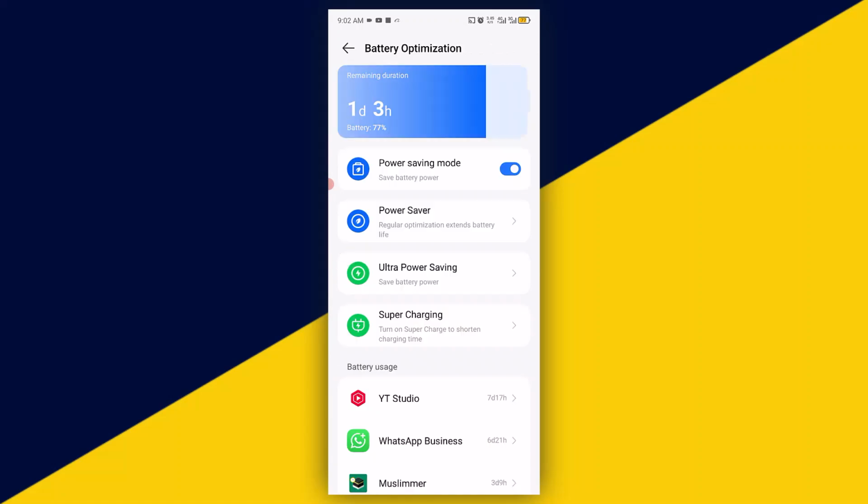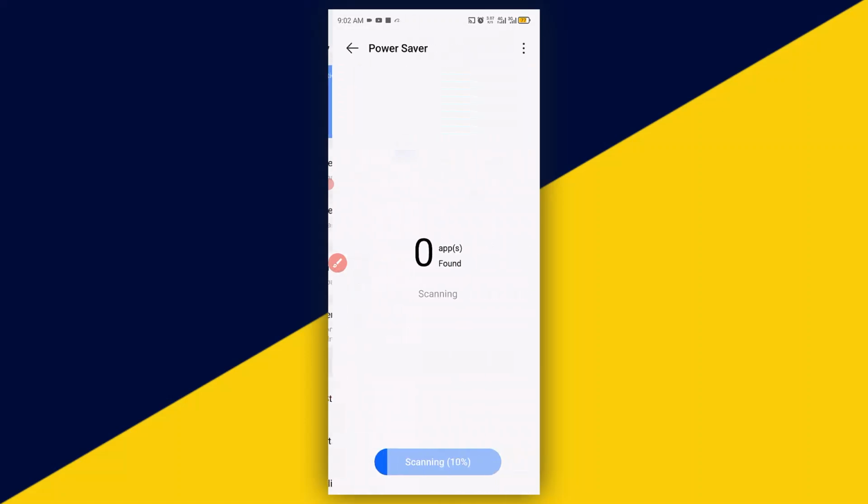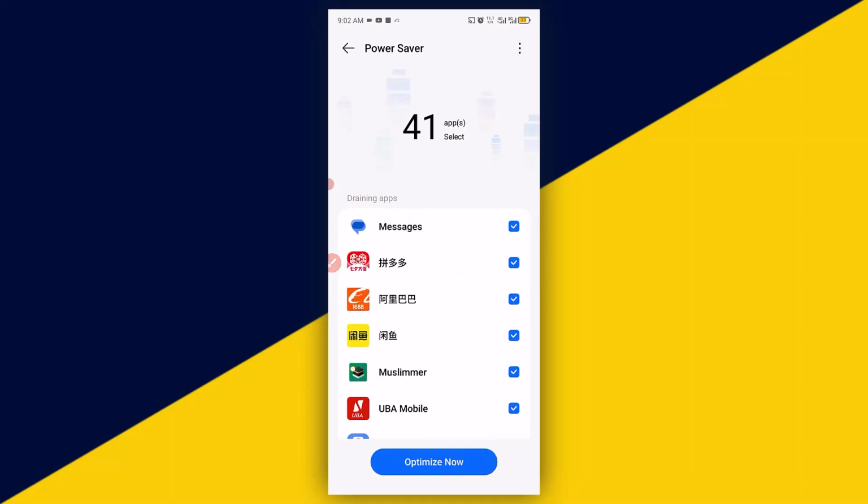Now you are here. First thing first, make sure power saving mode is enabled right here. Next thing you want to do right here is to go ahead and click on Power Saver. Allow this scan to run completely, then you are here.